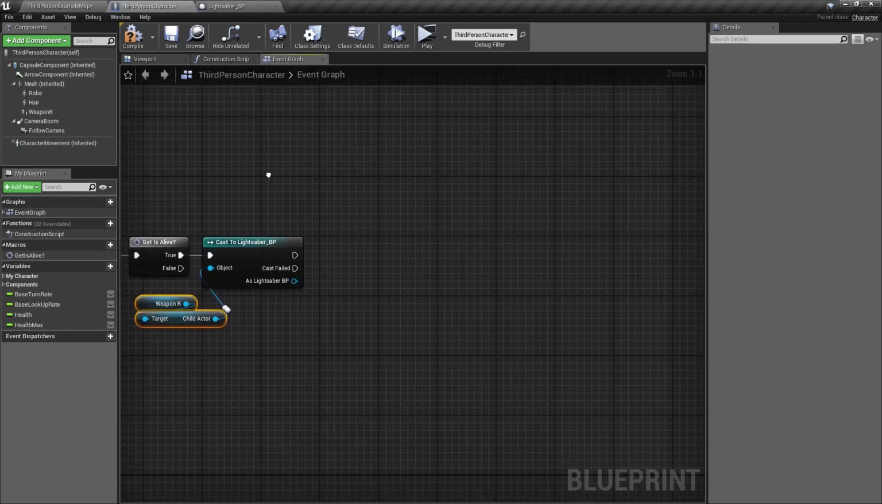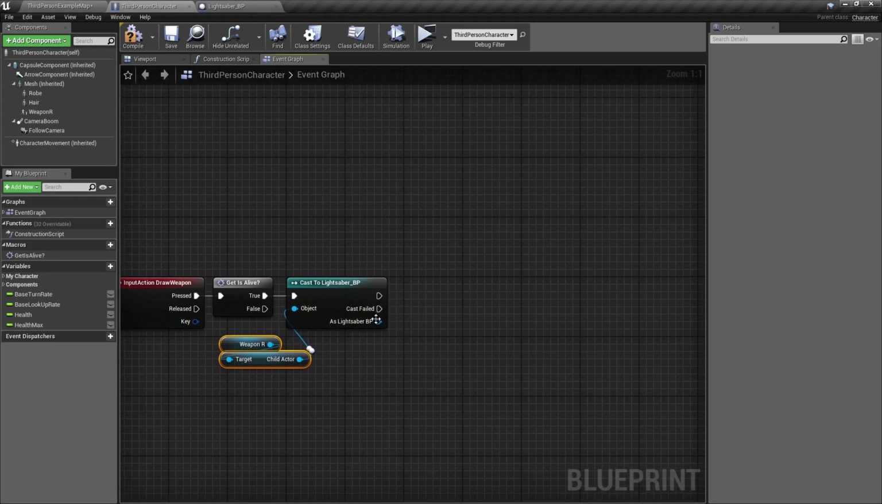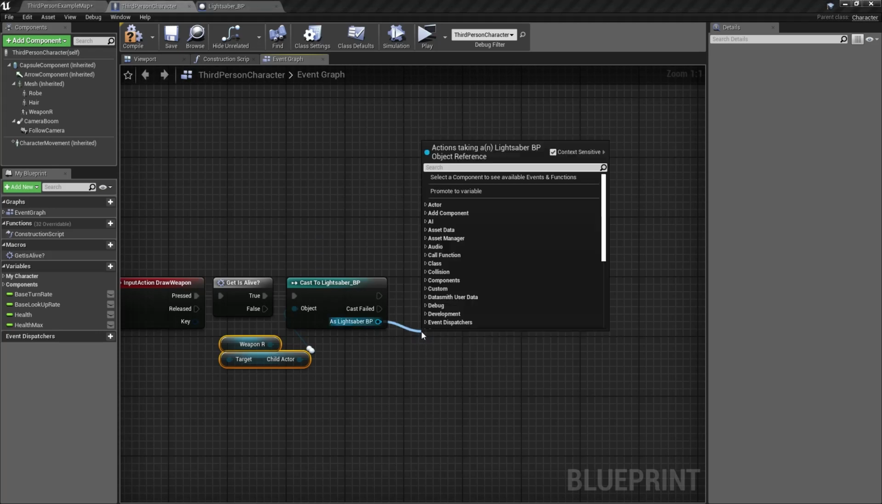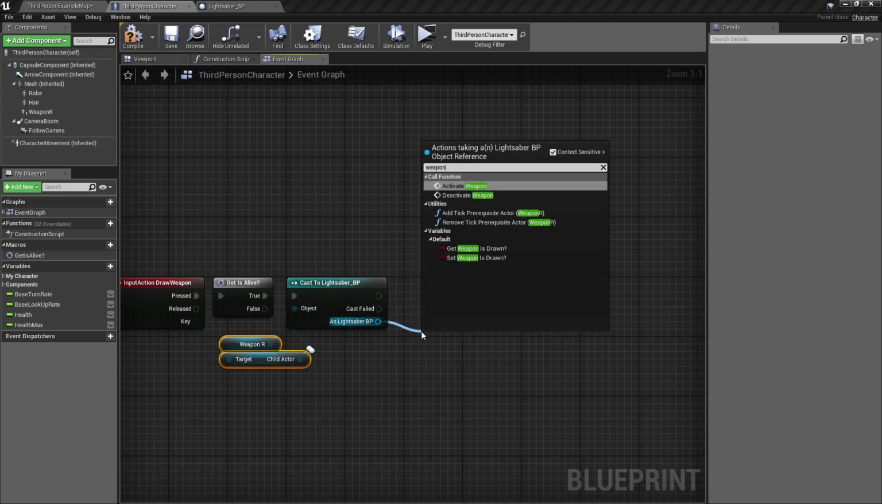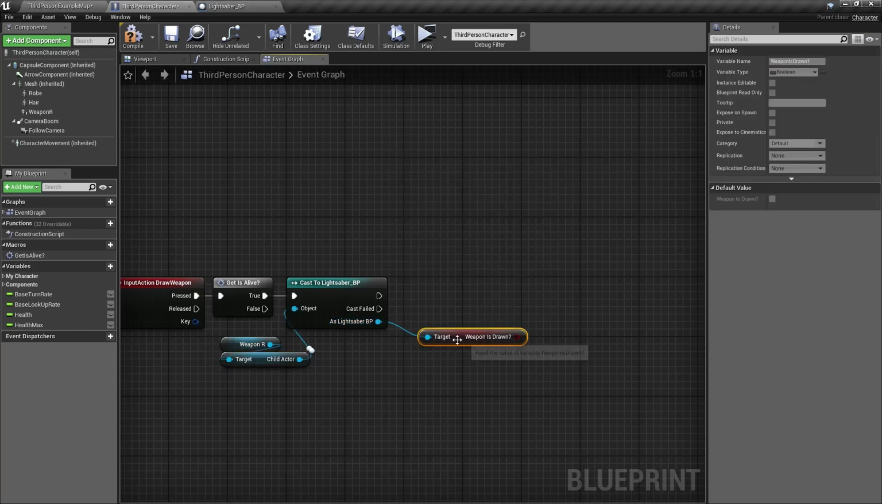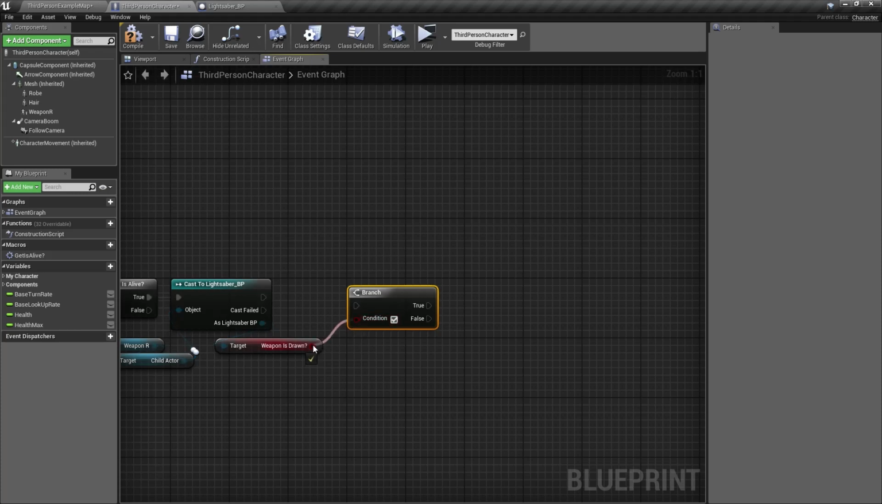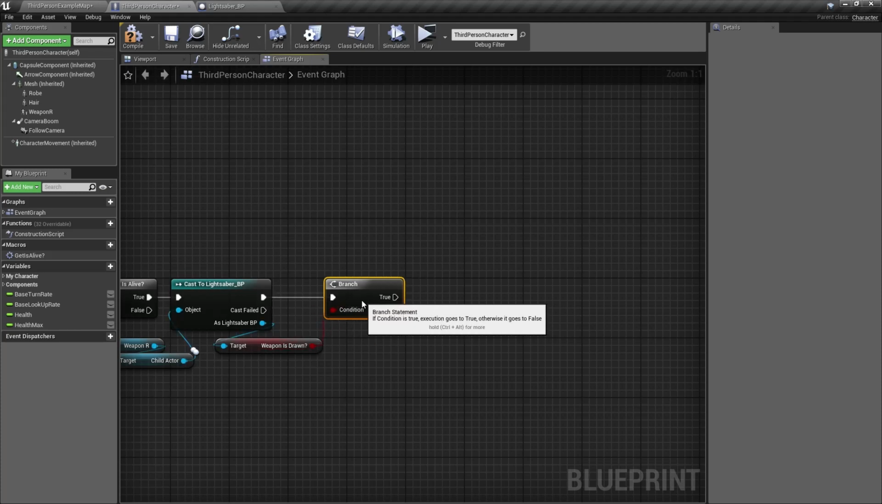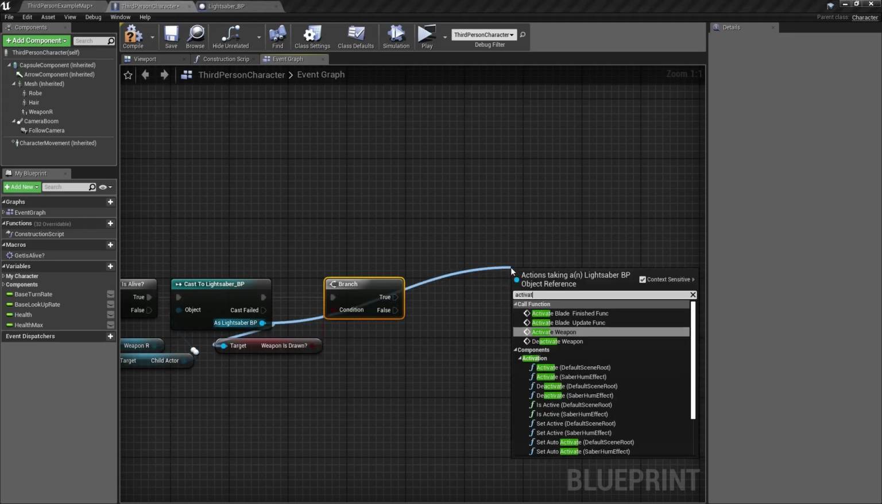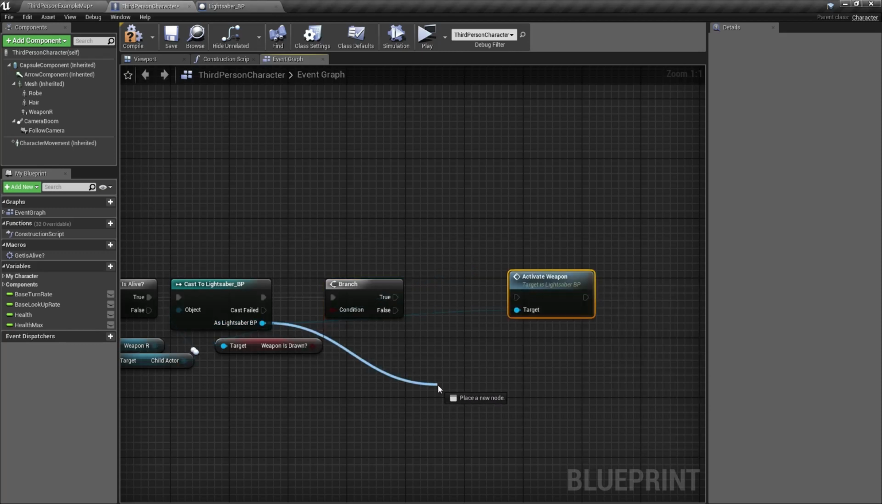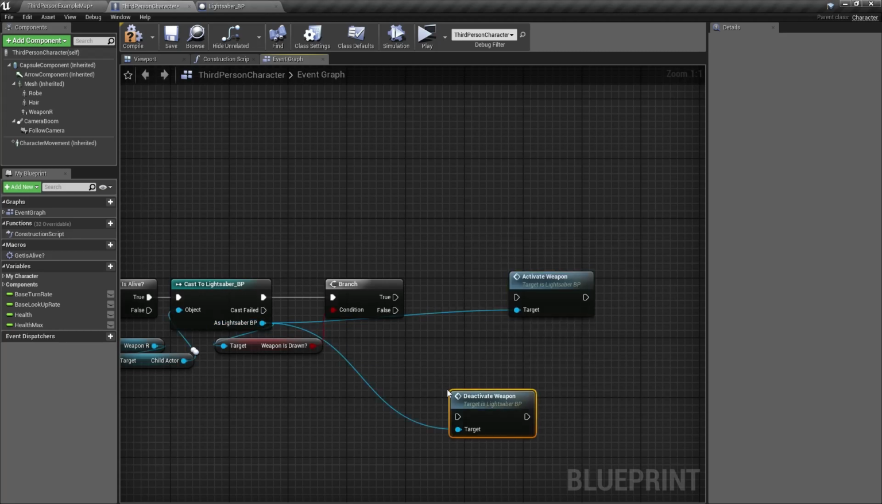So now when we go back to our character, we can drag off of our cast to the lightsaber, and we can call, let's get weapon is drawn. And then we will do a B click to get a branch. We'll plug that in. Pull off and get our activate weapon. And then pull off again and get deactivate weapon.